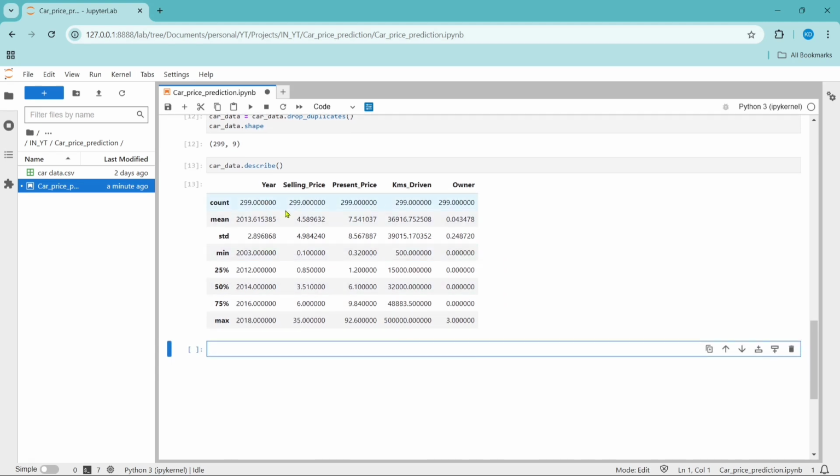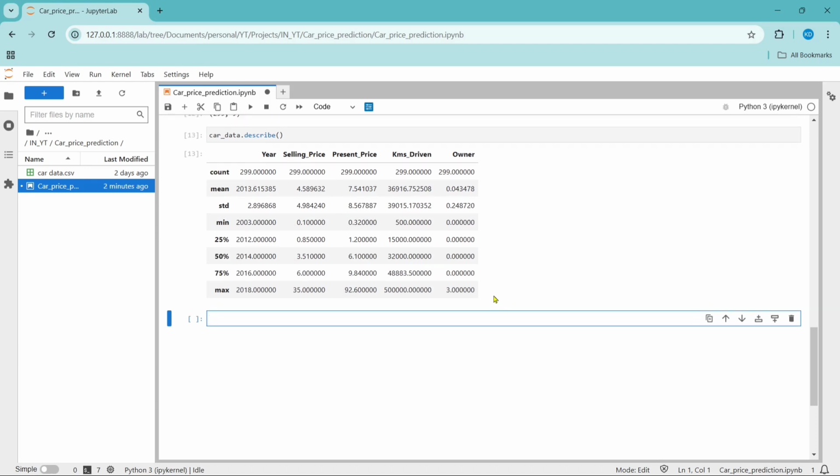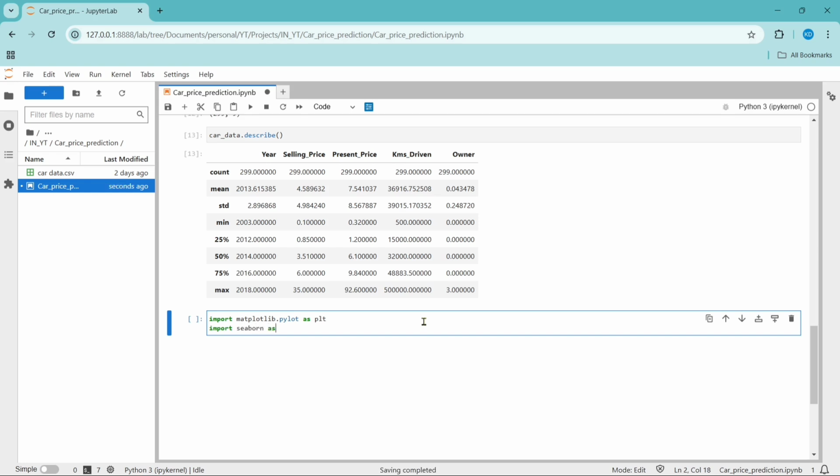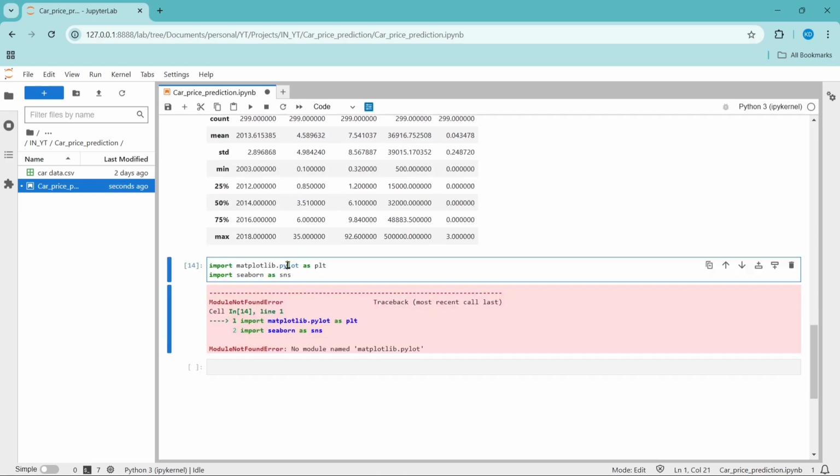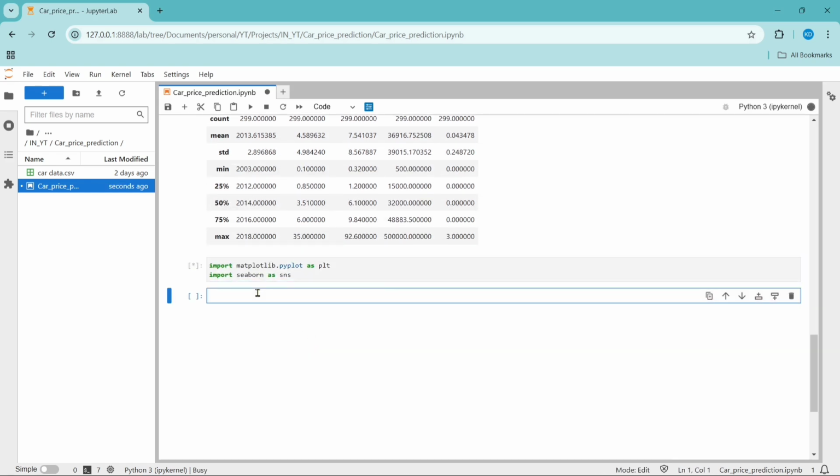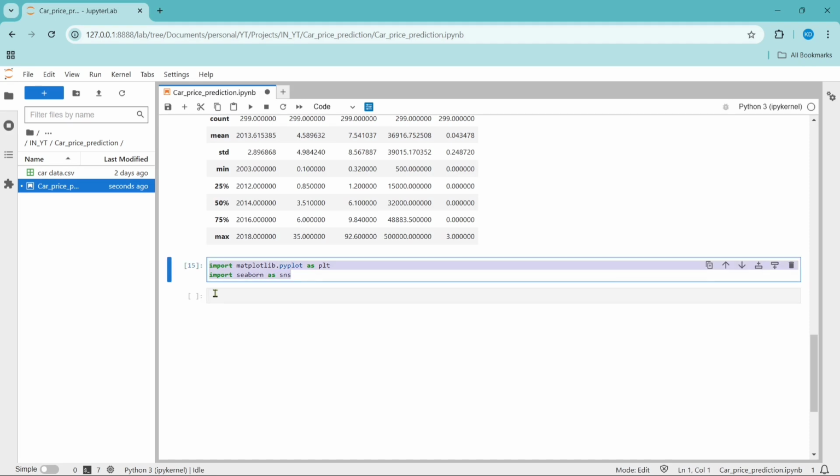So we have observed the statistical values for the numerical values, but what about categorical values? We can see them visually to analyze how many categories there are and how many rows come under different categories, right guys? So for that, I'm importing matplotlib.pyplot as plt, and also seaborn as sns. Oh, I missed the p. Okay, so I'm importing matplotlib and seaborn here.